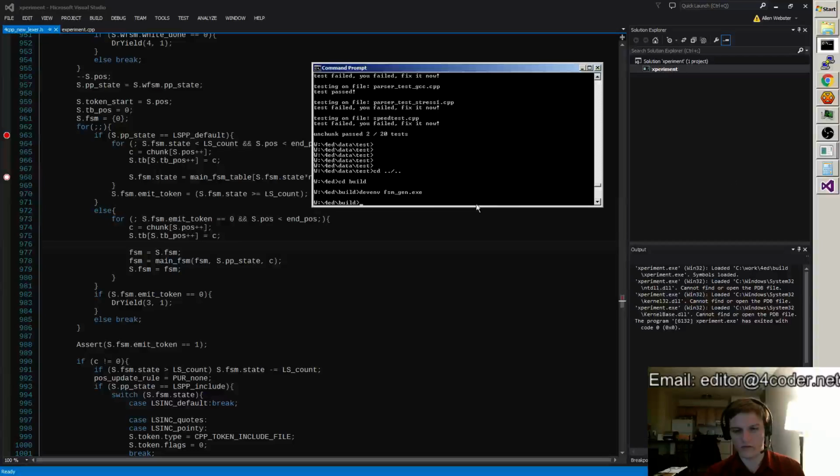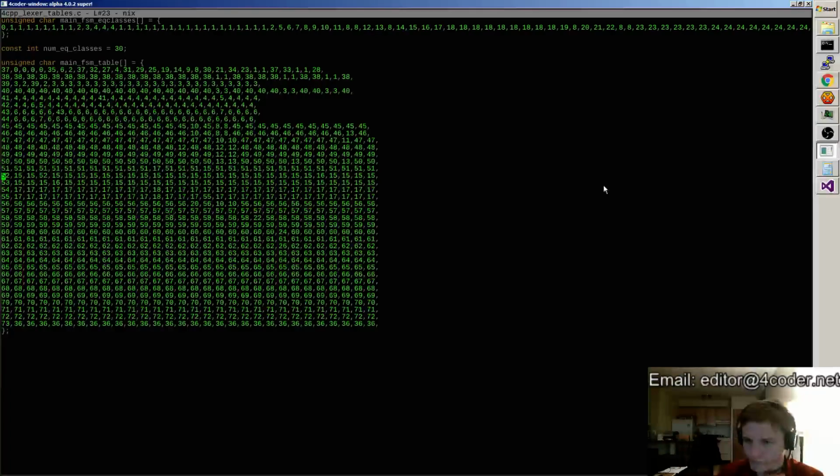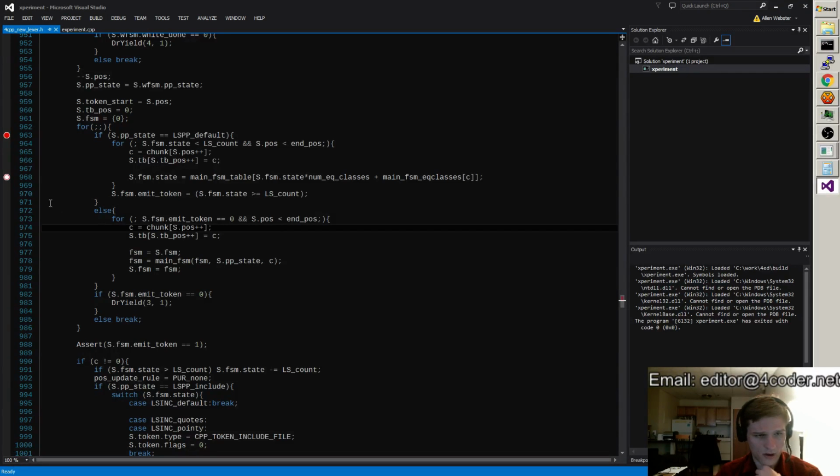Okay, so forget all that. I was just being silly. LS count is 37. There's 37 states, because if the max state is 36, then that means there's 37 states with a zero-indexed system. Okay, so that's correct. That means that part actually didn't fail at all, which is a bit weird.